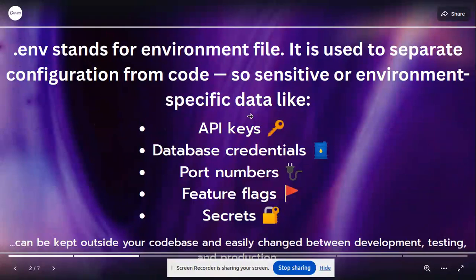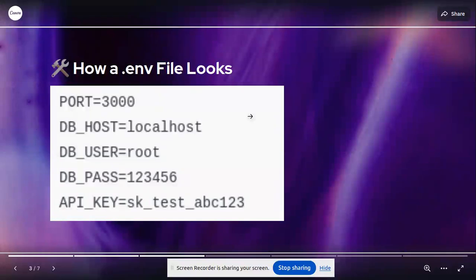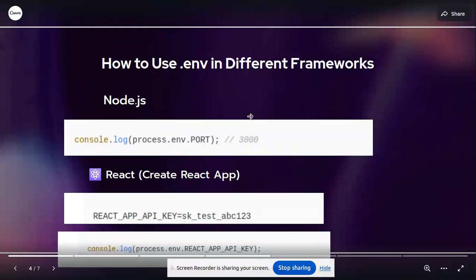So you can make it with the .env.production, .env.development, and the staging. So this is how you can maintain the environments also. Okay, next we have how .env file looks like. So it will look like this. Here we have defined the port, db host, db username, db password, api key, some publishing key for the Stripe or something.